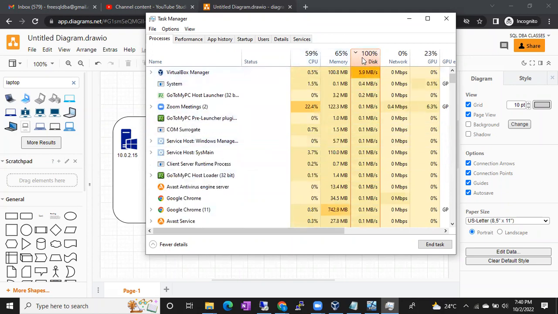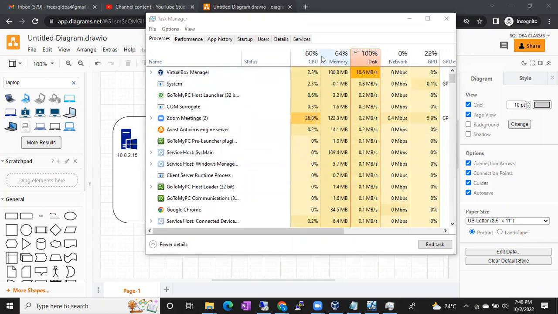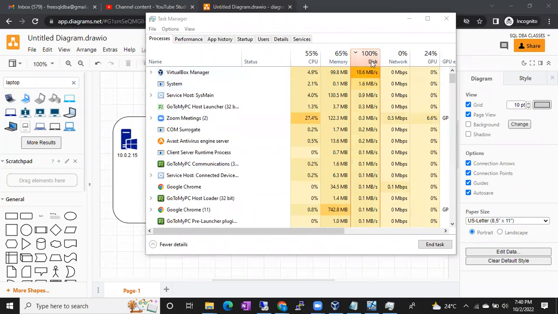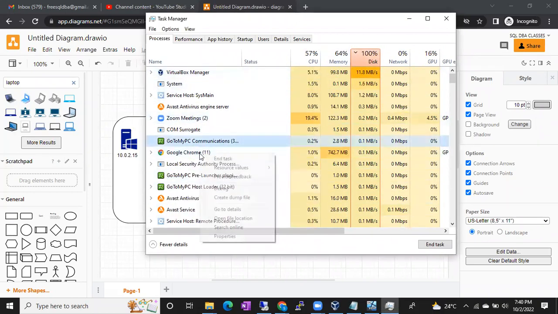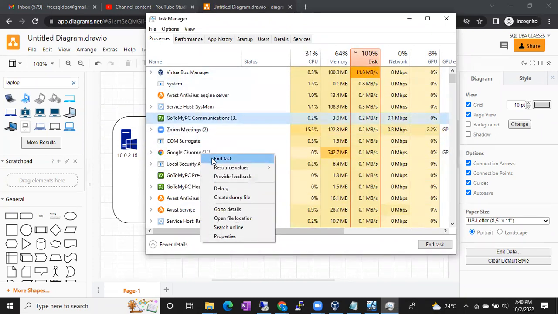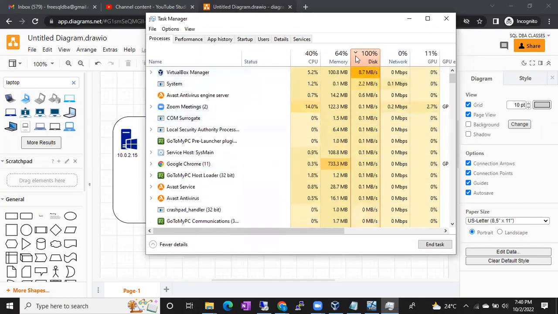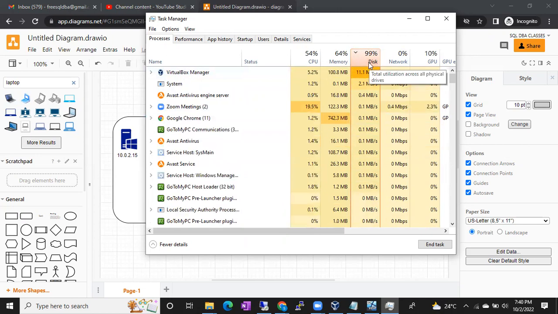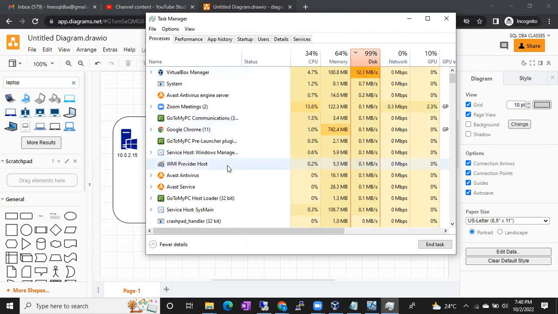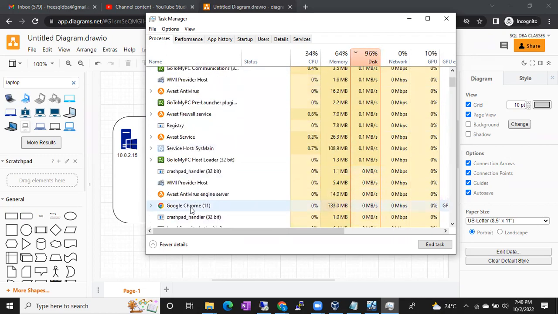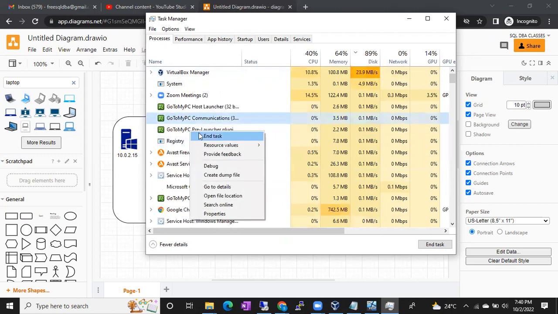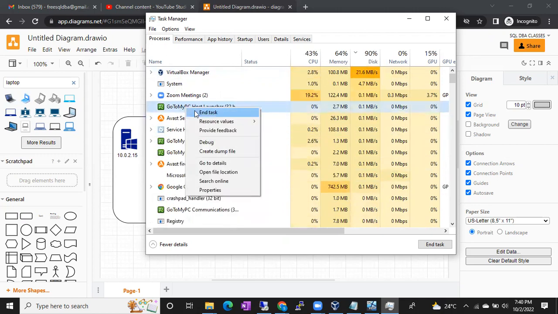If any of these values is at 100%, generally your machine will become too slow, guys. See, the disk is at 100%, so my laptop is too slow. I'm trying to kill these processes so that this value goes down and the machine will be somewhat faster. Let me kill these things.